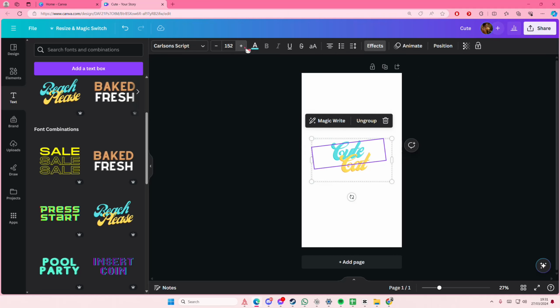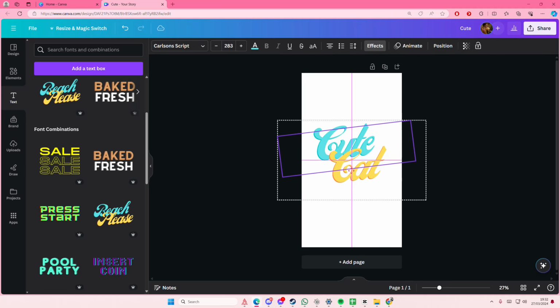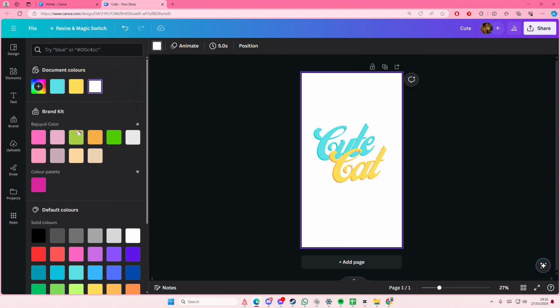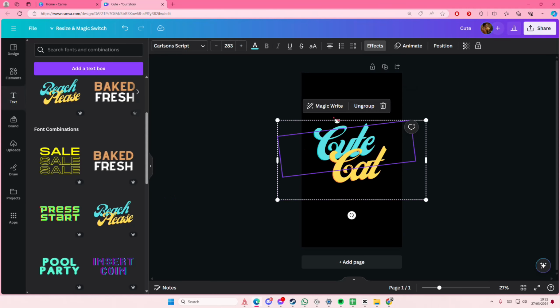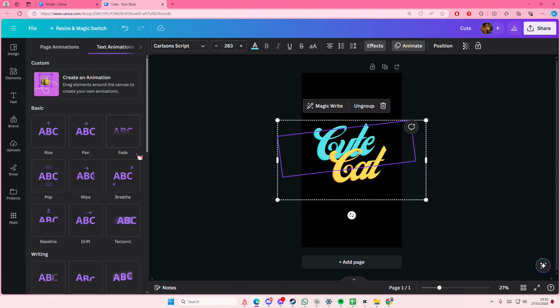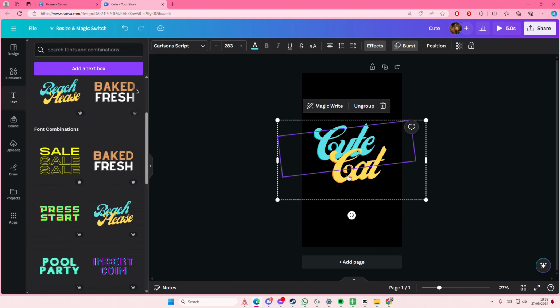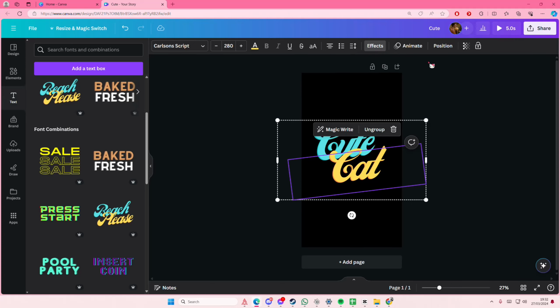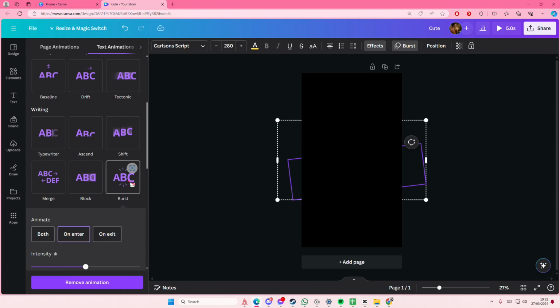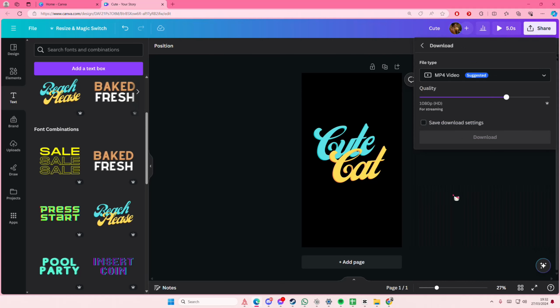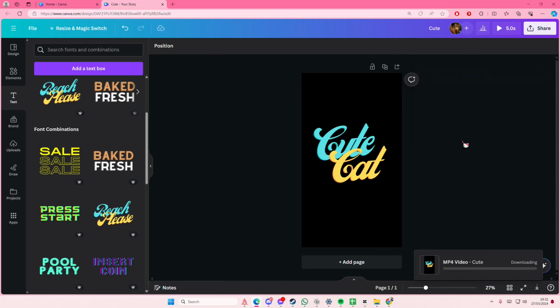You can adjust the font and whatever. I'm just going to leave it like this, and I'm just going to make it a little bit bigger. Then I'm going to select the background. You don't have to, but this is if you want to add animation to your text, like for instance this first one, and also that for this one. So I'm just going to then download it as a video, of course.